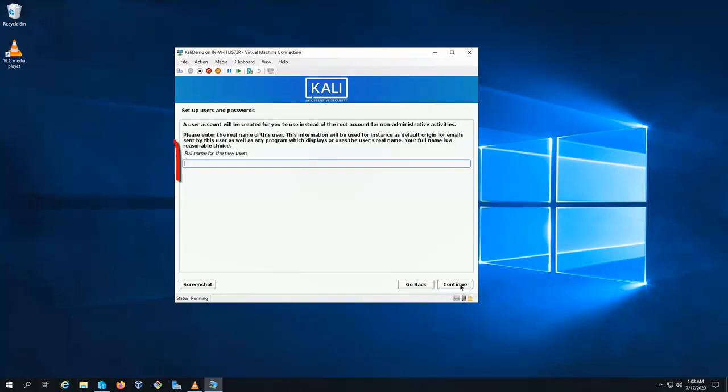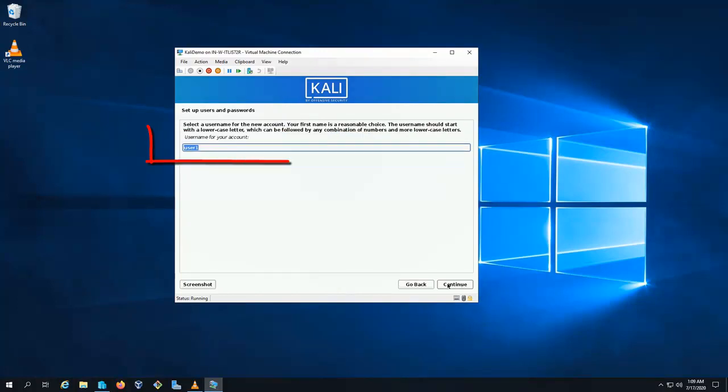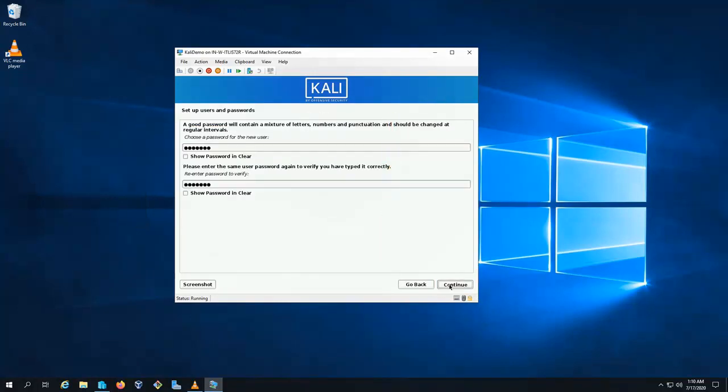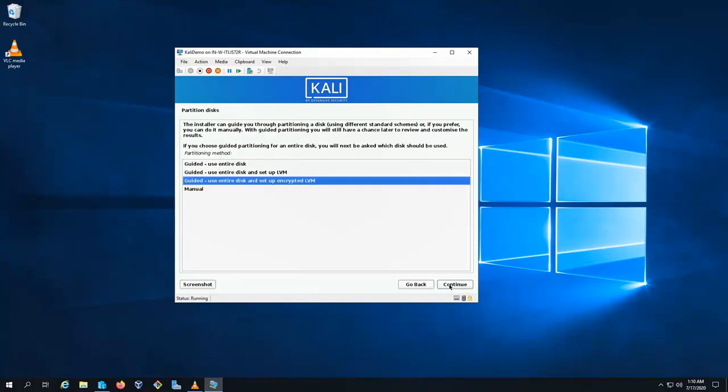On this screen, you need to enter your username. Enter any name of your choice and click on continue. Next, you need to enter a password of your user account. We are now able to select our disk partition scheme. It is recommended that you select the third option for full disk encryption at this time.